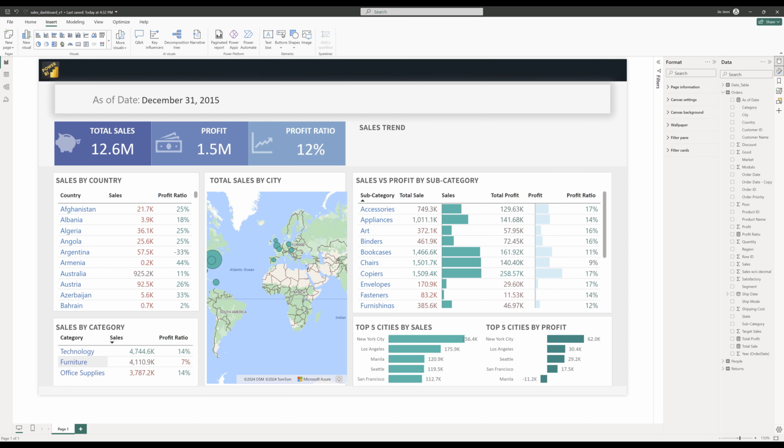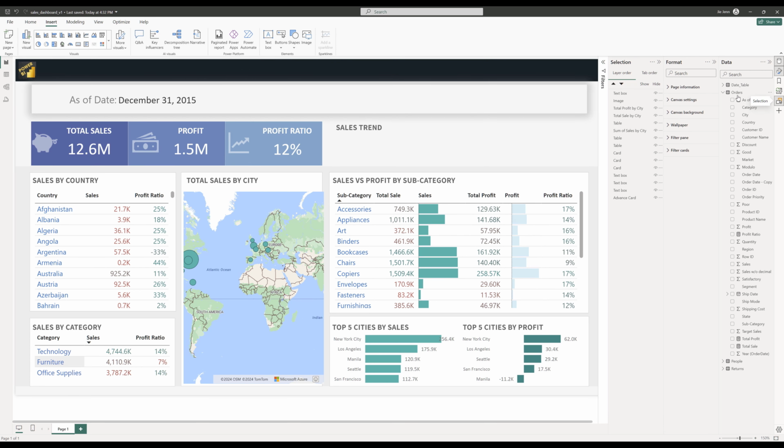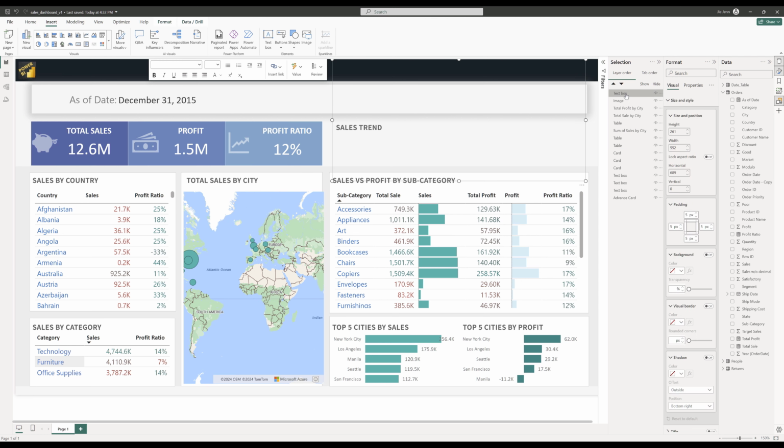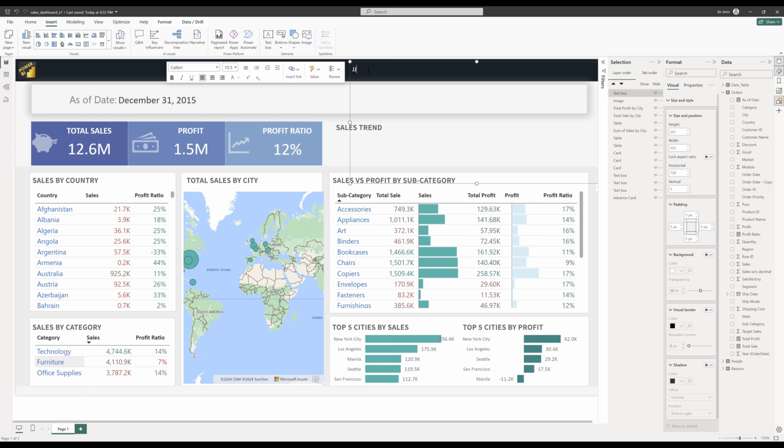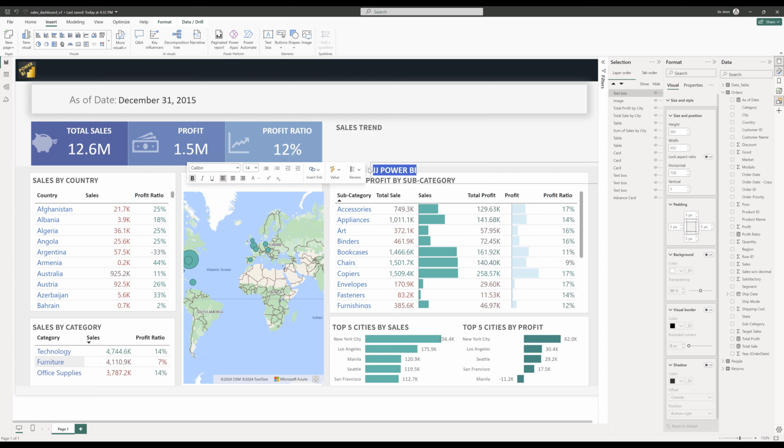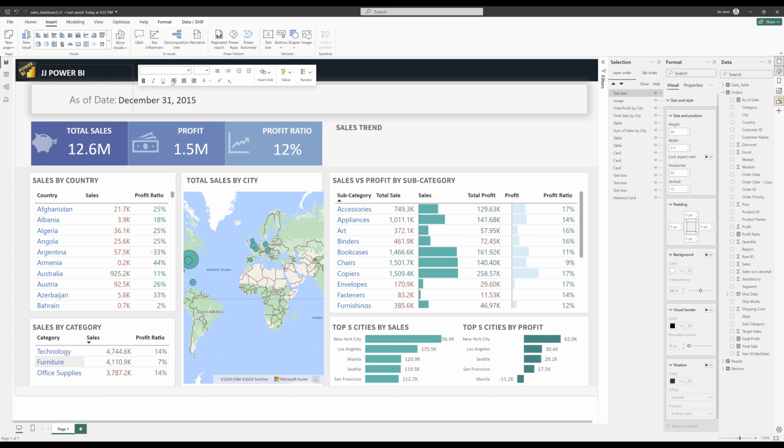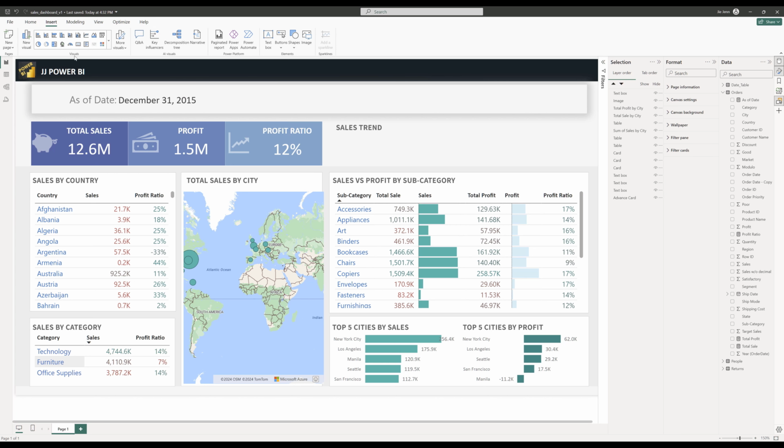Right, so where's my text box? Okay, so it's right here. Now let me type my channel name first, JJ Power BI. And I'll make that bold. Increase the font size to 14. And resize the text box. Okay, I think that looks pretty good.